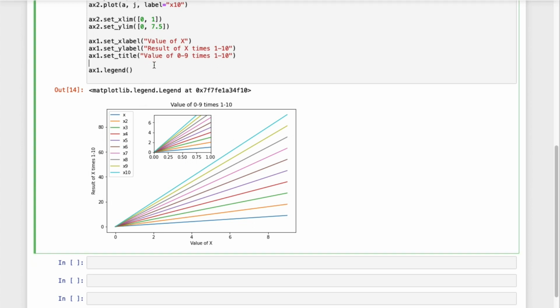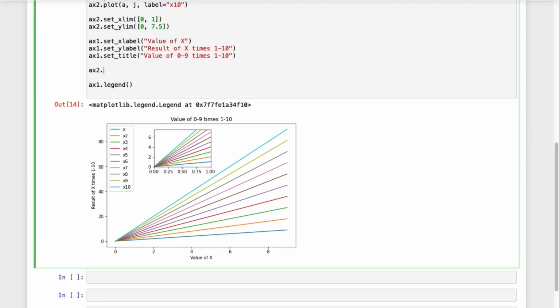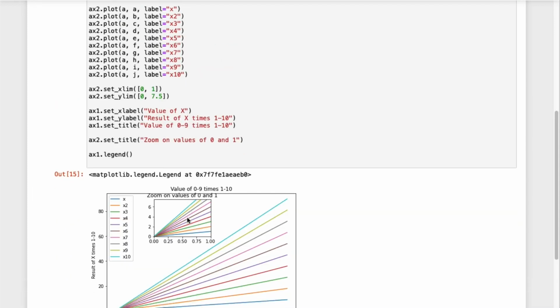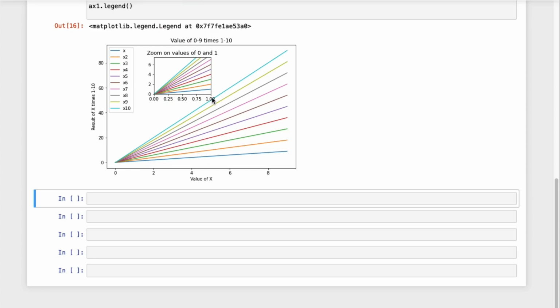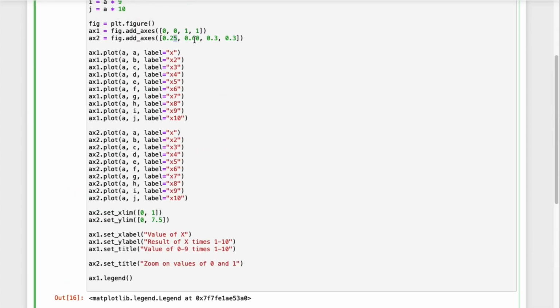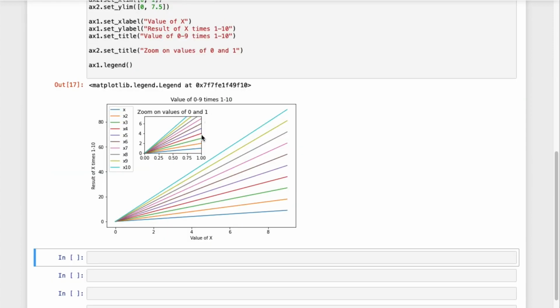But we can also do, say, ax2.set_title, and then pass in zoom on values of 0 and 1. And we might need to just bring it down ever so slightly. So if I bring this down to 0.6, and then, so now we have a little crossover. So if I change this to 0.2, okay, so it's now evenly spaced, which is good. Zoom on values of 0 and 1, which is true, so we're on 0 and 1.